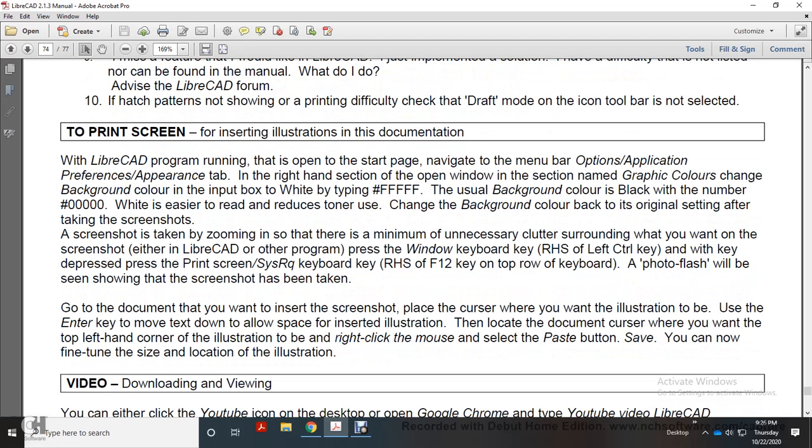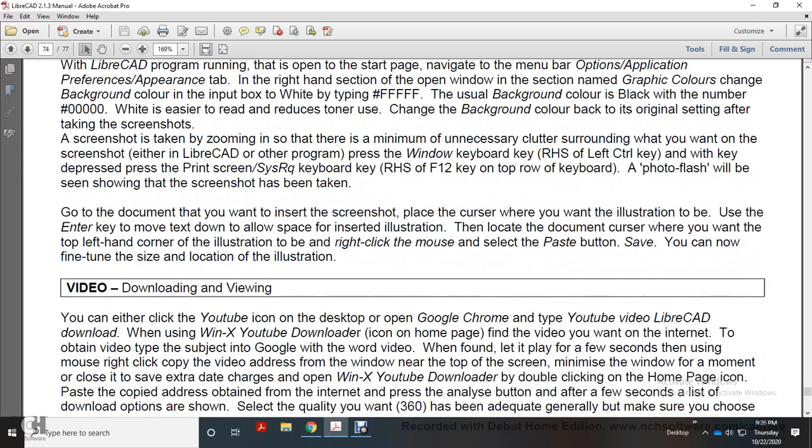Go to the document where you want to insert the screenshot and place the cursor where you want the illustration to be. Press the enter key to move the text down to allow space for the illustration, and look at the document cursor. Right-click the mouse, select the paste button, and save. You can now fine-tune the size and location of the illustration.